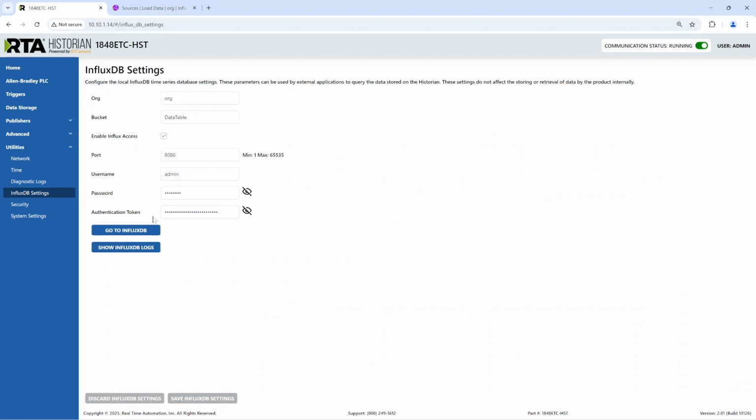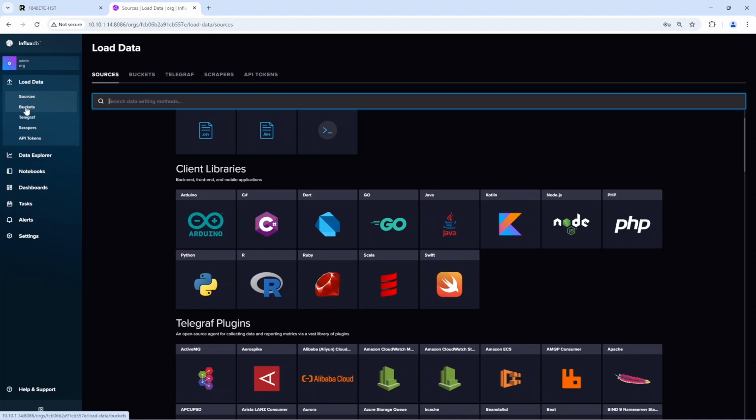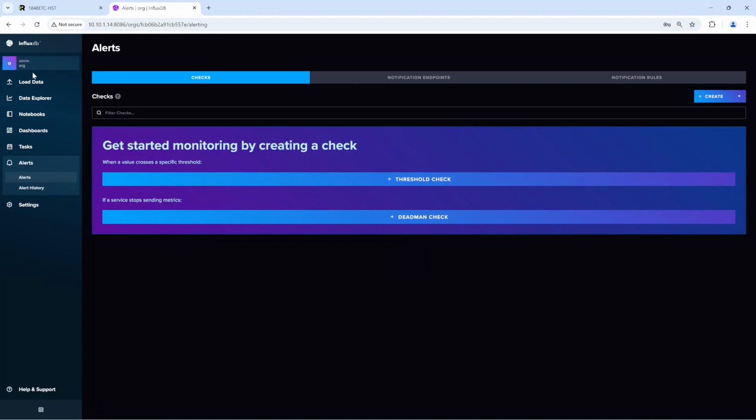It would be this admin token here, or this authentication token. So that's everything you need to read and write data from your time series database through the API. And it also gives you the ability to visualize data in more sophisticated ways through this Influx webpage.